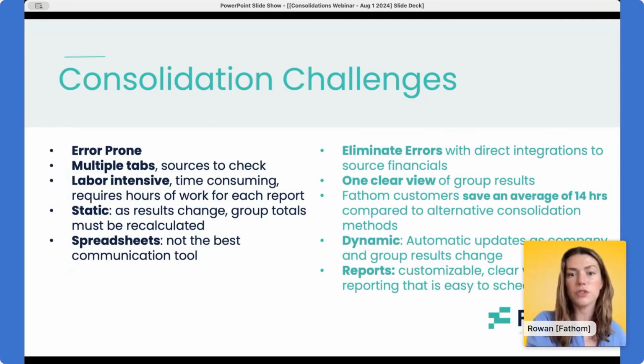And it is error prone because you're looking at various sources of truth and looking to bring them all together. So if you're doing that manually, there's room for typos, for misreading a number, for just entering in the wrong result for a particular account within one of those companies. And again, room for error kind of exponentially increases as you look at a complex group with unique entities within it. Multiple tabs and sources to check. Again, multiple sources of truth.